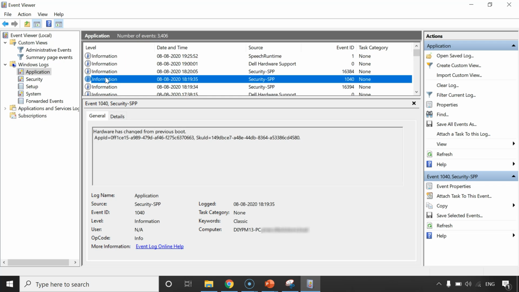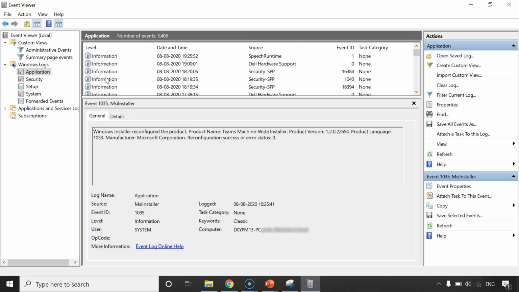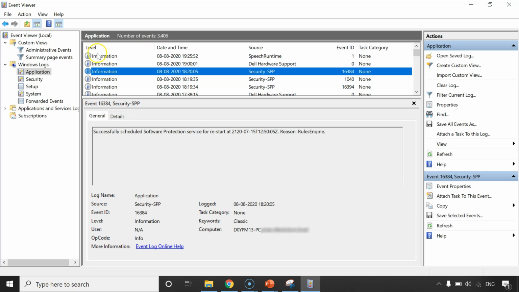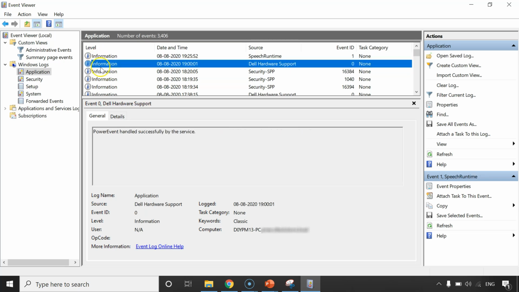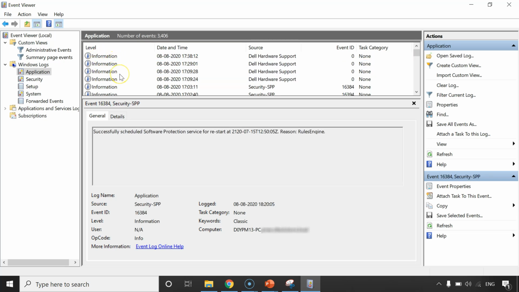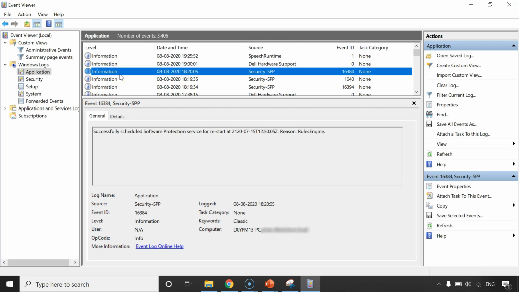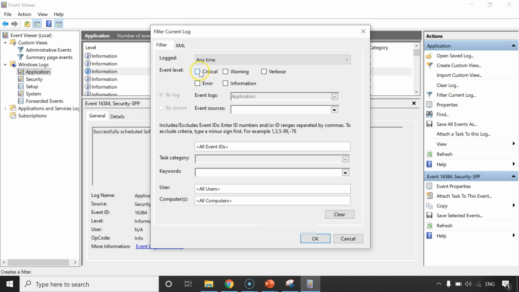I don't want to see so many messages. I'm more interested only in the errors, but here it is showing so many information messages which I'm not interested in. How can I filter it? So let's take a look at this. Filter current log. You want to see critical and error only.